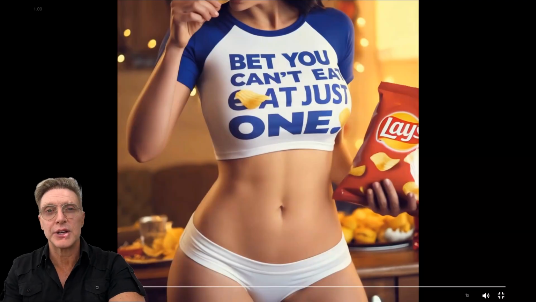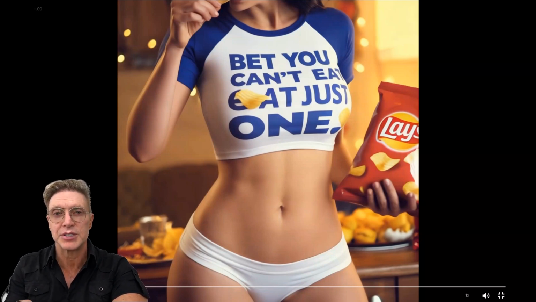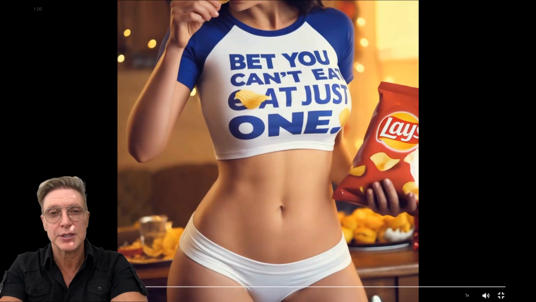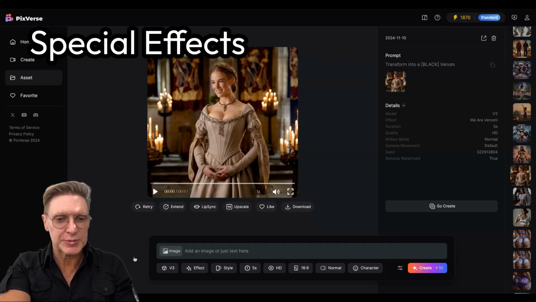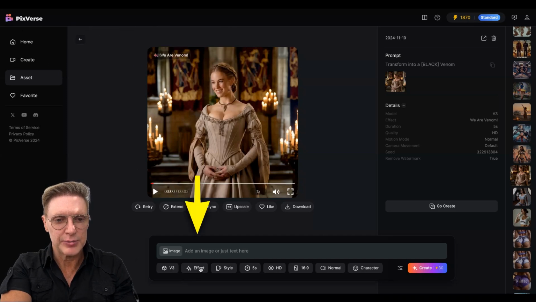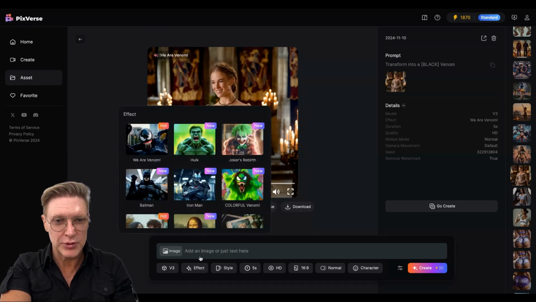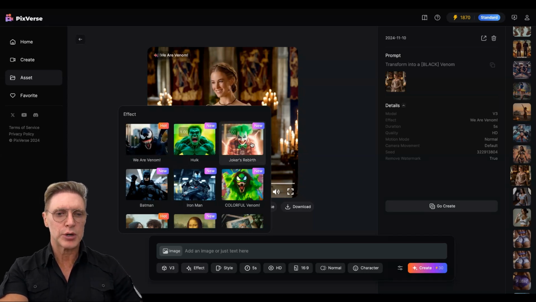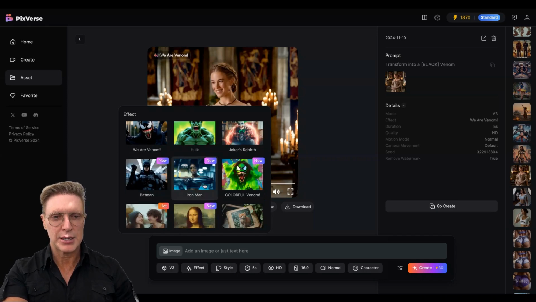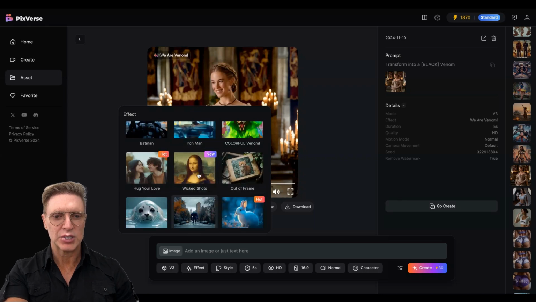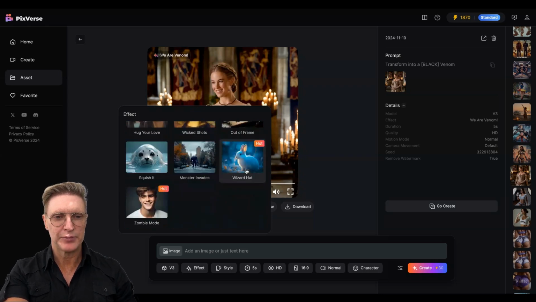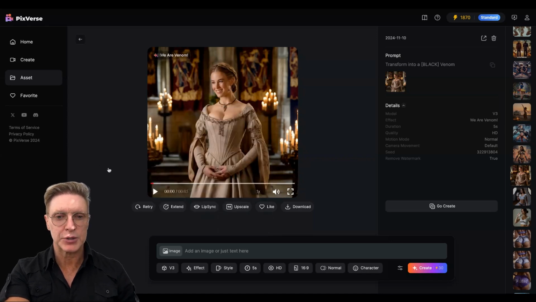As I mentioned in the beginning of this video, PixVerse provides some special effects that are ready to go and ready to be applied to your images. Let's check out those special effects right now. Okay, for a quick overview of the special effects, you can click right here, the Effects button, and you can preview all of the different special effects. Venom, Hulk, Joker's Rebirth, Batman, Iron Man, Venom, Hug, Wicked Shots, Out of Frame, Squish, Monster Invades, Wizard Hat, and Zombie Mode.